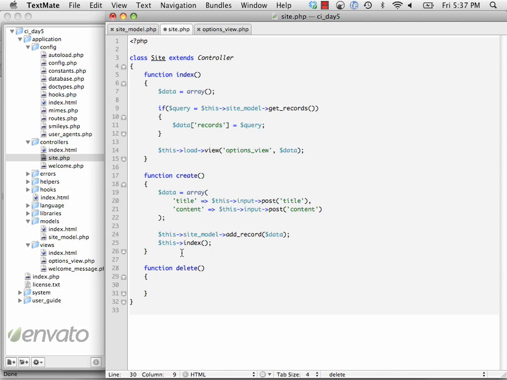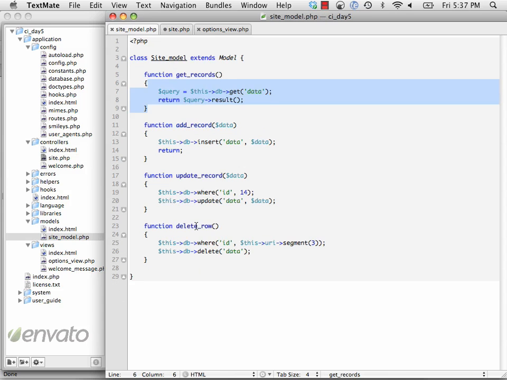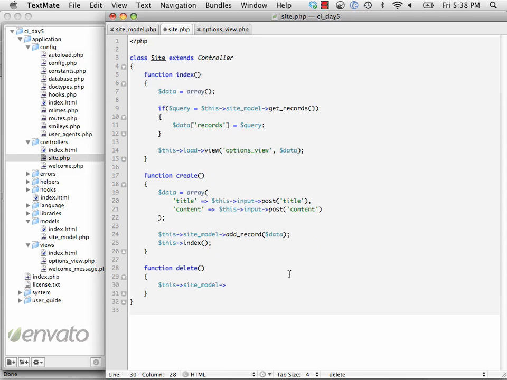Let me think for just a moment. This should be relatively easy. We're going to do this site model, and let's see what it's called. It's called delete row. So we're going to call that method.